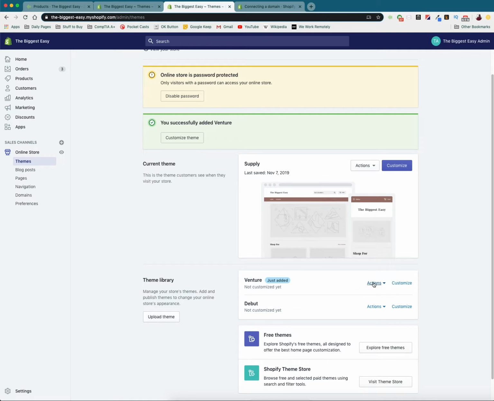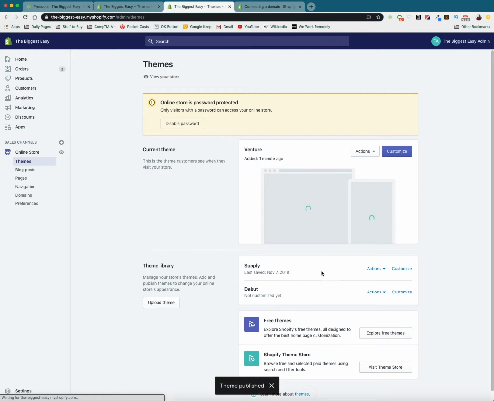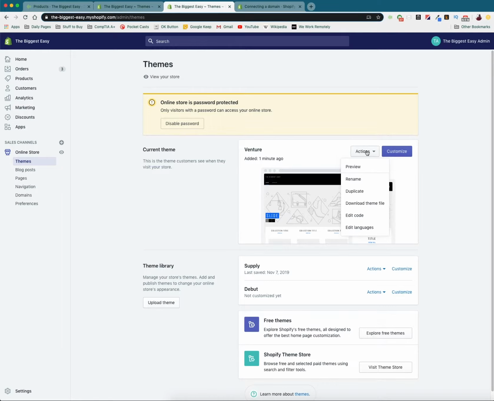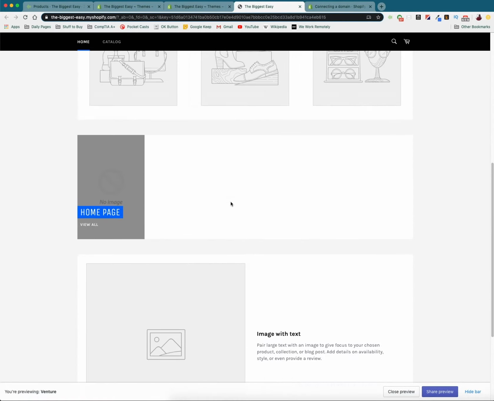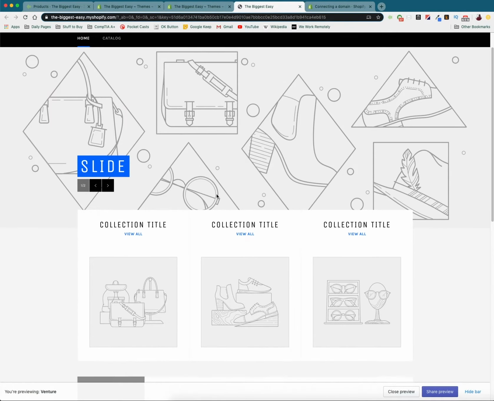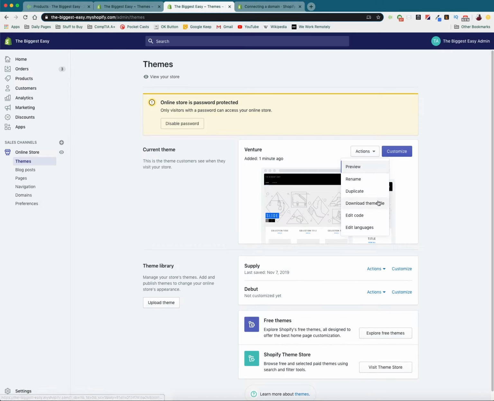But since we can just easily publish this, and I haven't really done anything with mine, I'm going to press publish. So now Venture is my current theme, and I can go in and preview it. And again, I haven't added any products to this yet, but what you can do is go in and customize it via the code, or I can go in and customize it through here.